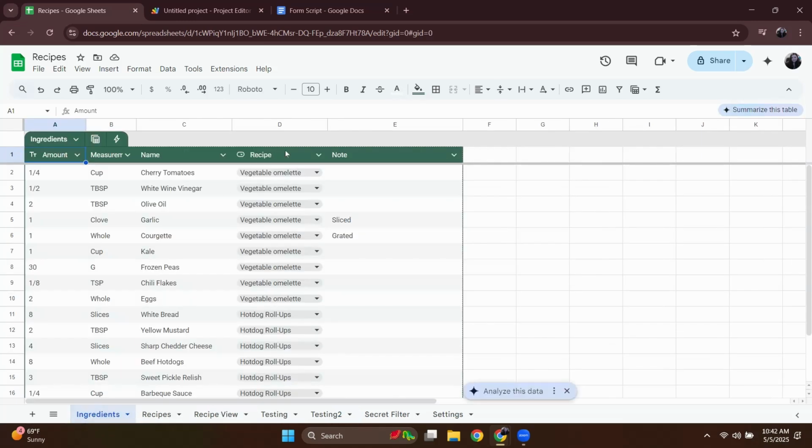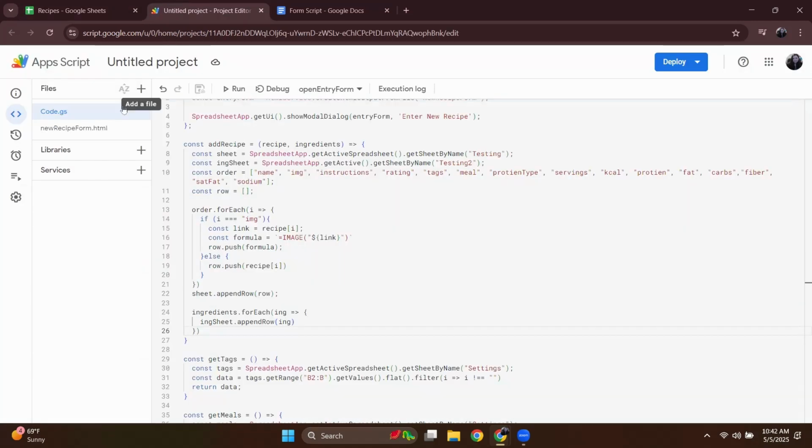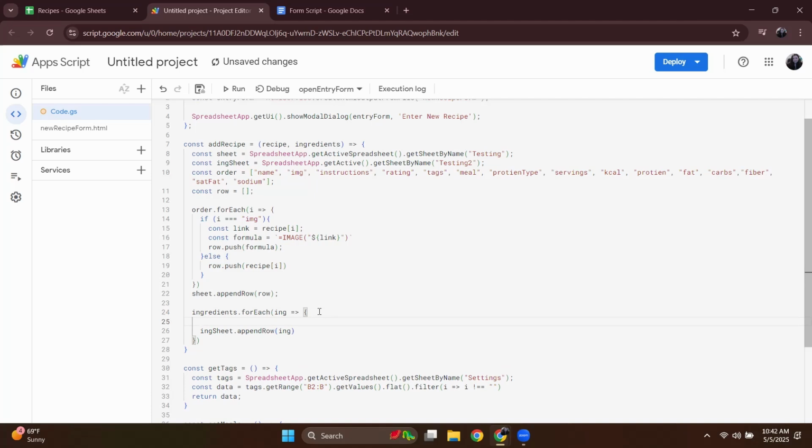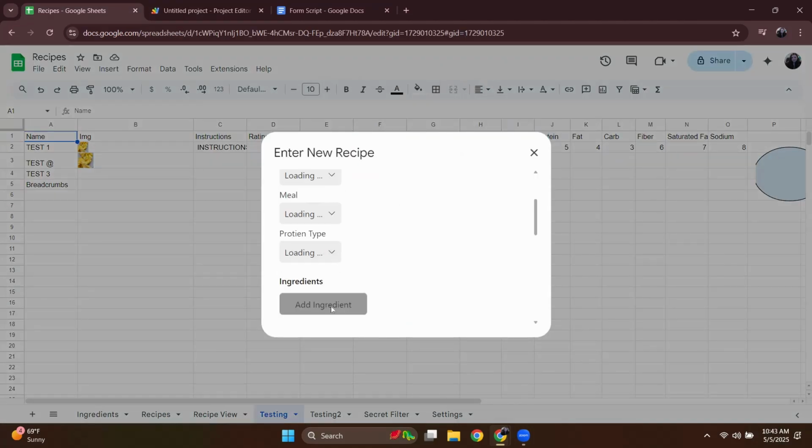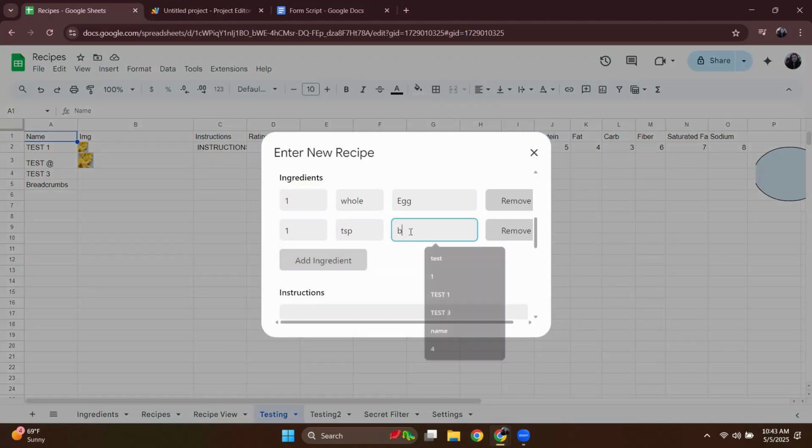Right now we can't see which recipe each ingredient belongs to. So let's go back into our code.js. Inside of the ingredients.forEach loop, right before we append the row, let's add the recipe name to each ingredient. So type out ing.push(recipe["name"]). This adds a fourth item to the row, the name of the recipe, so we can connect each ingredient to its parent recipe. Save your script and test it out one more time. Submit a recipe, add some ingredients, and check out testing 2.